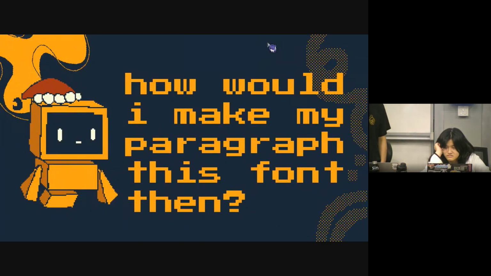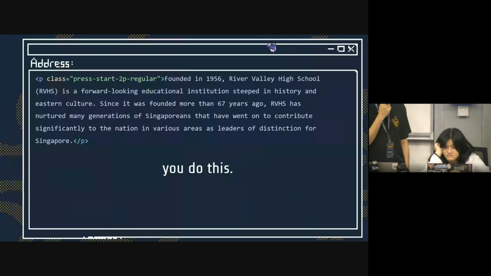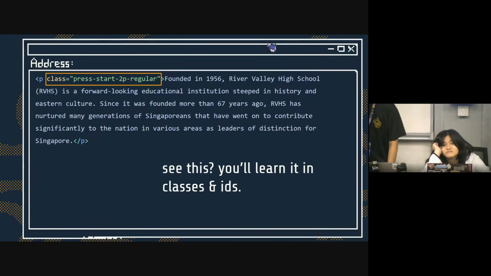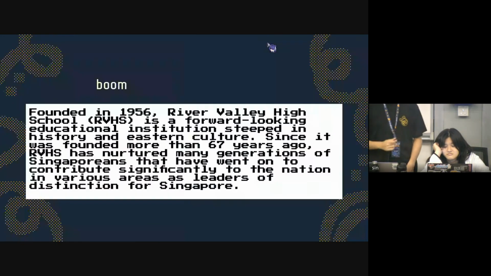So now that we've successfully taken the font from Google Fonts, how will we make our paragraph look like this? What we can do is, going back to the original paragraph, we would add a class called Press Start 2P regular directly. And this name must match what we have in our CSS file. So they must look the same for this paragraph to have the font that we want.